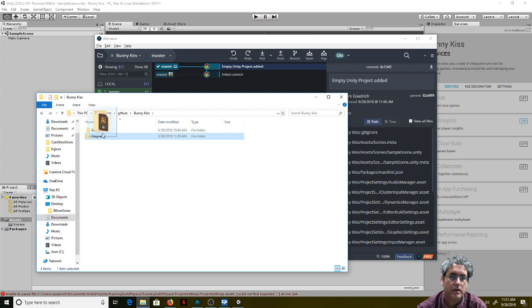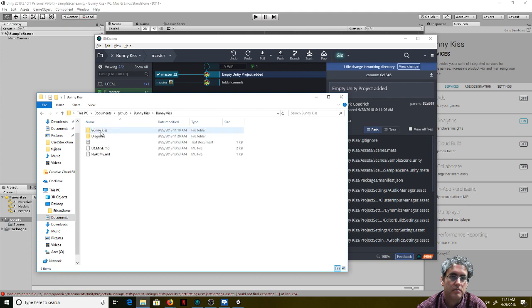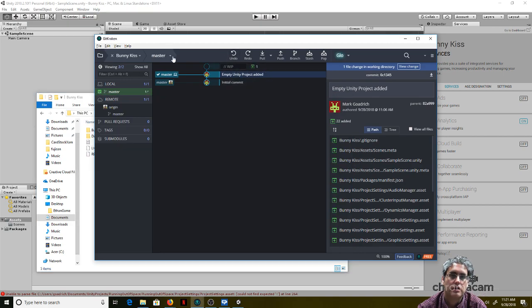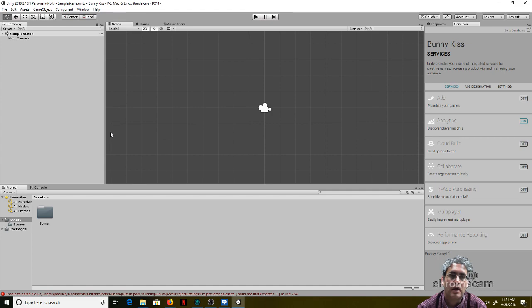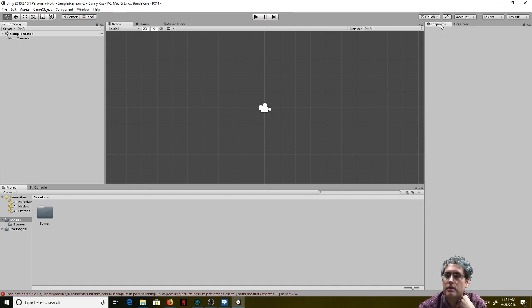Put one more directory down, don't I? I don't know what I did here. But if I put it in there, then we'll actually get a file added. Hey, look at that. We are back in Unity. Wonderful.